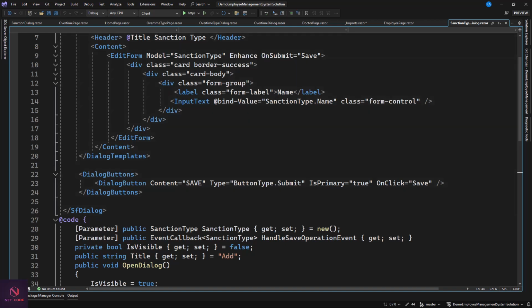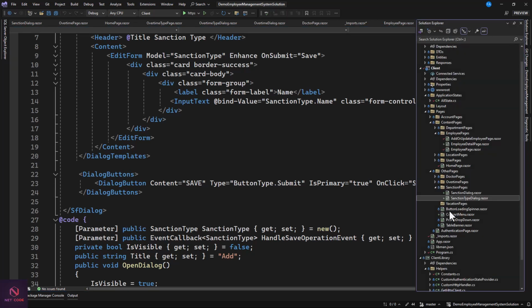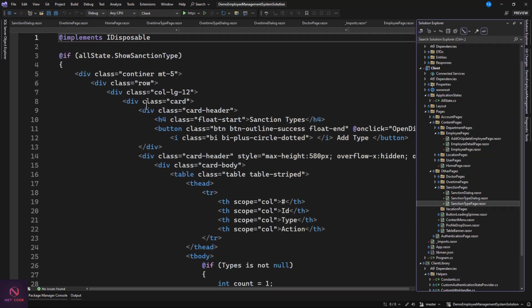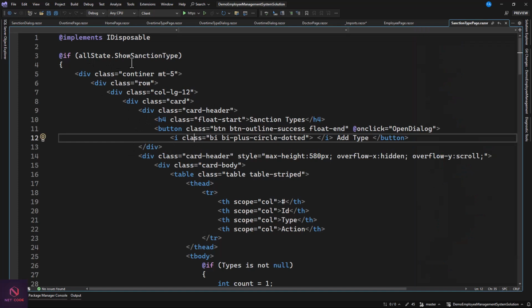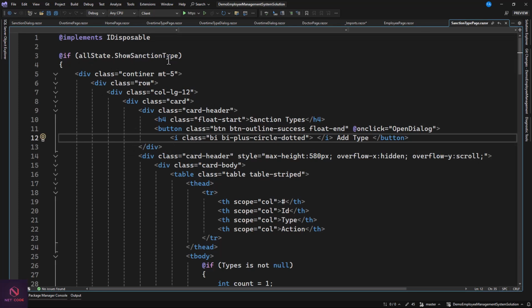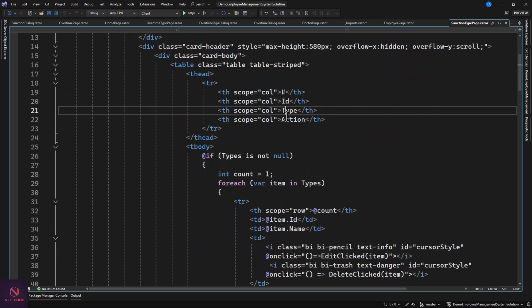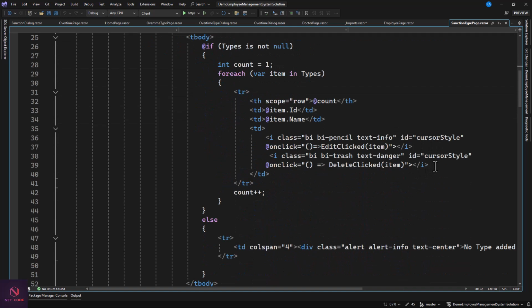Okay, now let's create the various pages to display the list that we have for the sanction and also the sanction type. So for the sanction type page, we can just add it to the same folder for the sanctions, and now in here the sanction type page. So it is just a table that we are displaying, and now we're going to set state to show sanction type. If this is set to true, meaning we want to display this. Open dialog is the same thing, as you know. We're going to open the dialog to add a new one. We have ID, type, and our action, so we can update and delete.